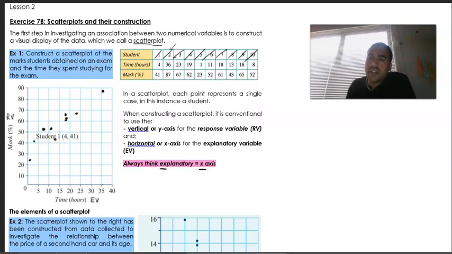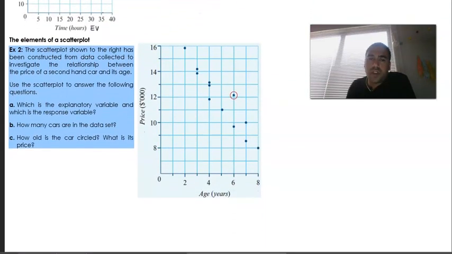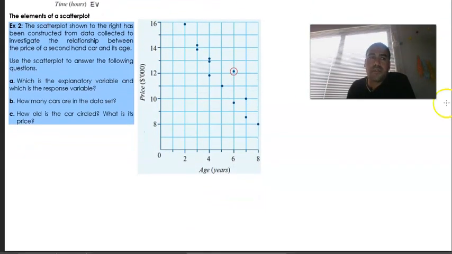So let's look at the elements of a scatter plot. Let's look at this example here. This scatter plot shown to the right has been constructed from data collected to investigate the relationship, remember the link relationship, between the price of a second-hand car versus its age. Now we can make the assumption already, without even looking at the graph, that the older the car is, if you were to buy it for a second-hand price, the cheaper it will cost.